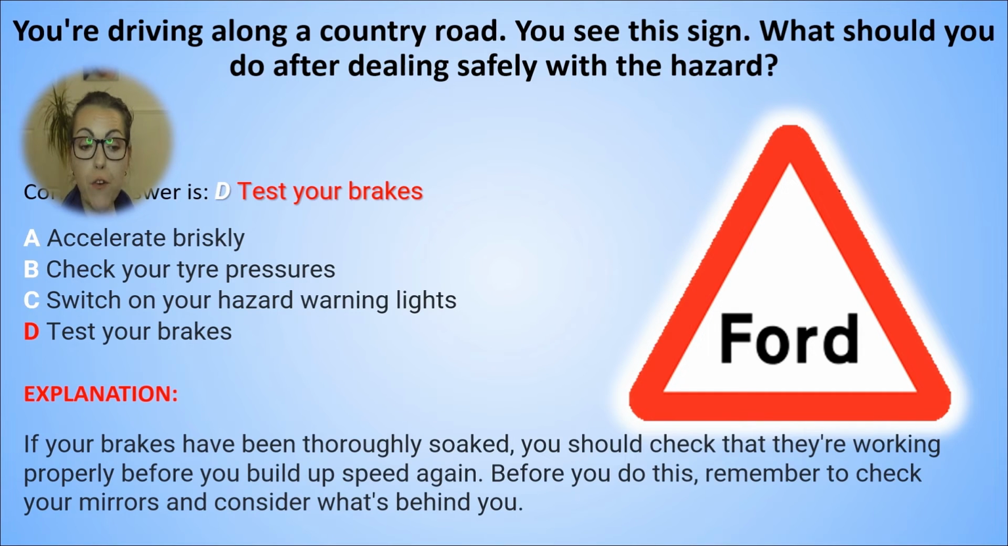Explanation. If your brakes have been thoroughly soaked, you should check that they are working properly before you build up speed again. Before you do this, remember to check your mirrors and consider what's behind you.